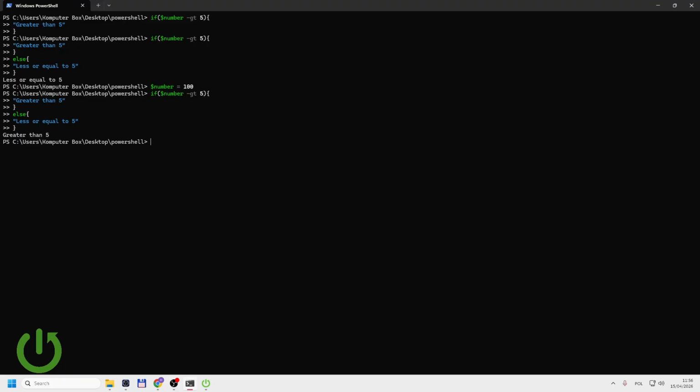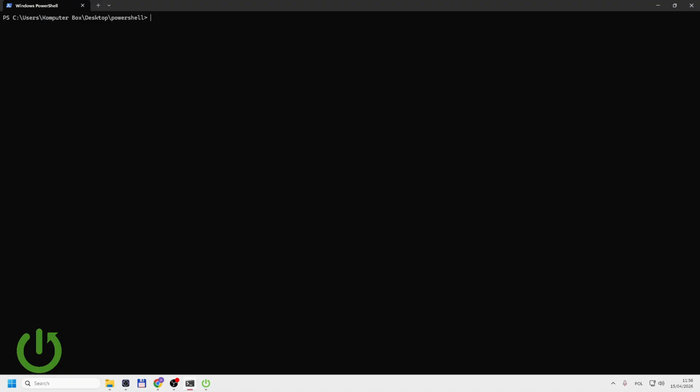So let's say that we want to have one condition for greater, one condition for less, and the third condition for the number equal to 5. So we will do it again. I will clear that. I will set my number to 5, and now we will use again the if statement, number greater than 5, we will print just greater than 5.